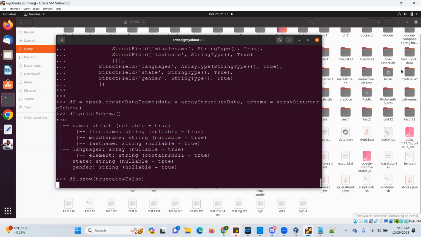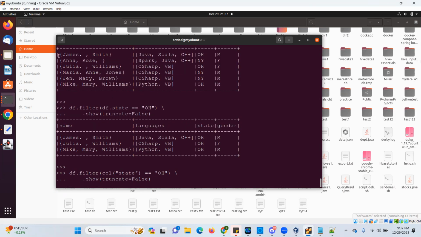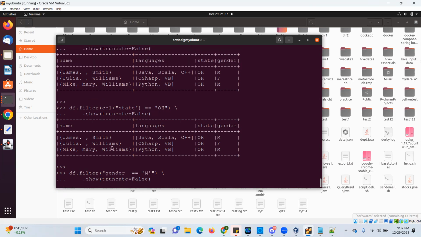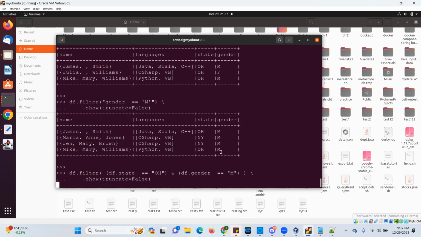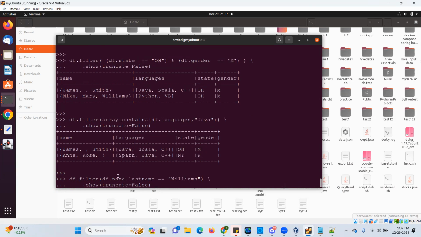So df.show, and this is printSchema. It is showing the schema: the name column, the language column. It's an array type column, and this is a struct type column, right? And you are doing filter on gender, male, so only male data is coming. You are doing df.language contains. Array contains checks which value is matching with Java, so only those rows where Java matches are coming.